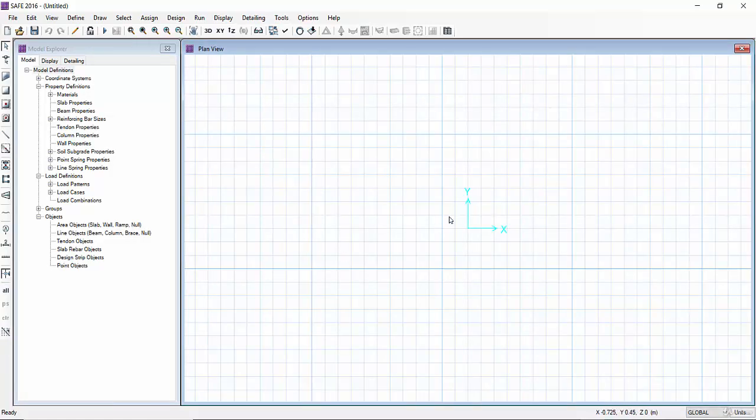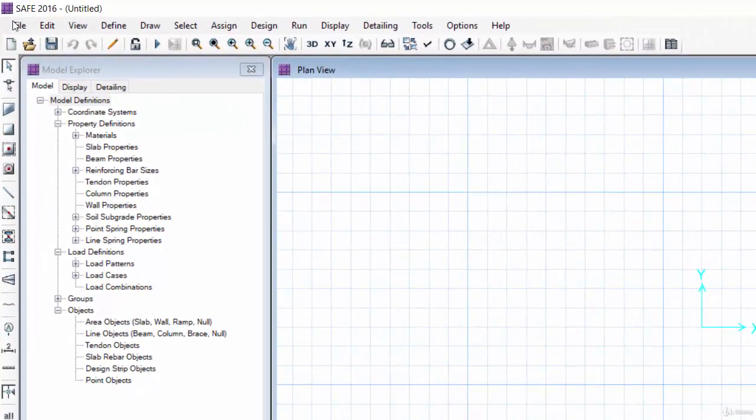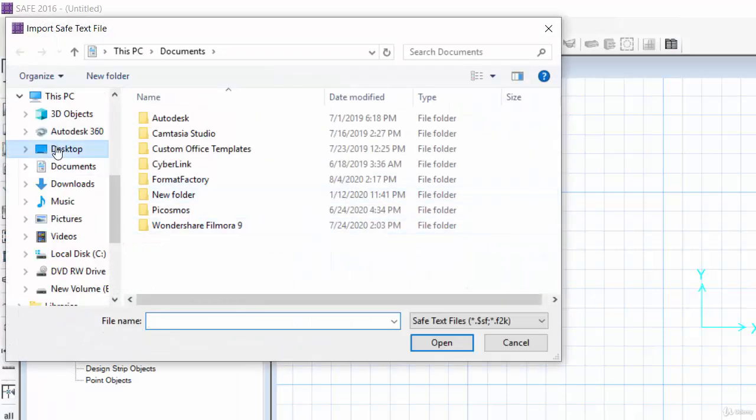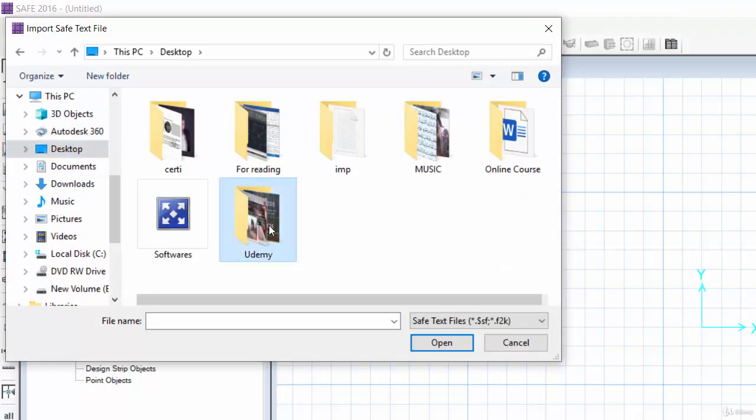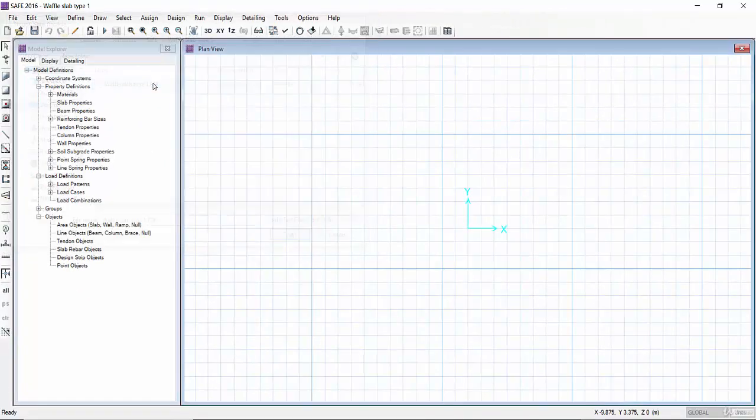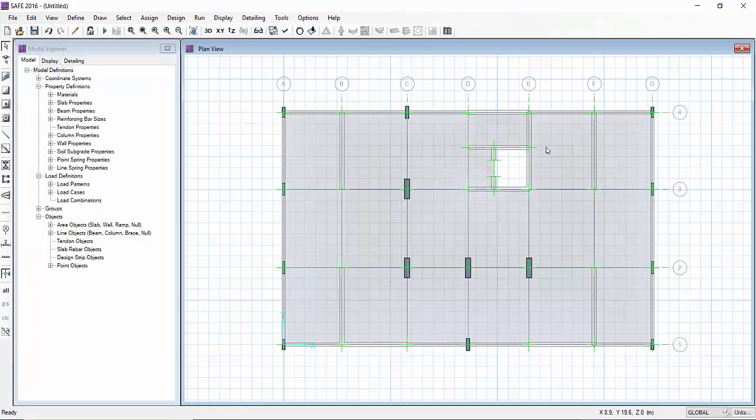So now we are on the home page to begin the work in SAFE. Now we want to check the deflection of waffle slab type 1. So we want to import the ETABS file. We go to File, Import, SAFE F2K. We go to where we saved the ETABS file, and we select the file. Now we have exported and imported story 1, waffle slab type 1, from ETABS to SAFE.